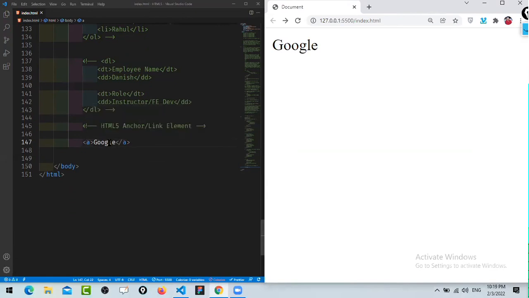So if you want to redirect somewhere, when you click here, it should redirect to where? To the Google page. For that purpose, we have to use one attribute. Here, the person who asked me what exactly an attribute is.